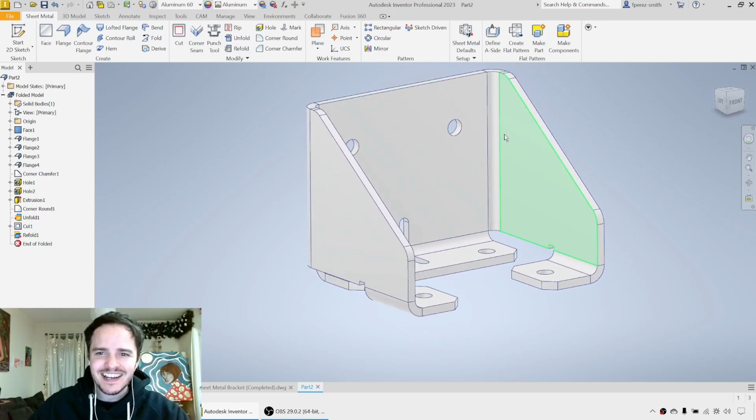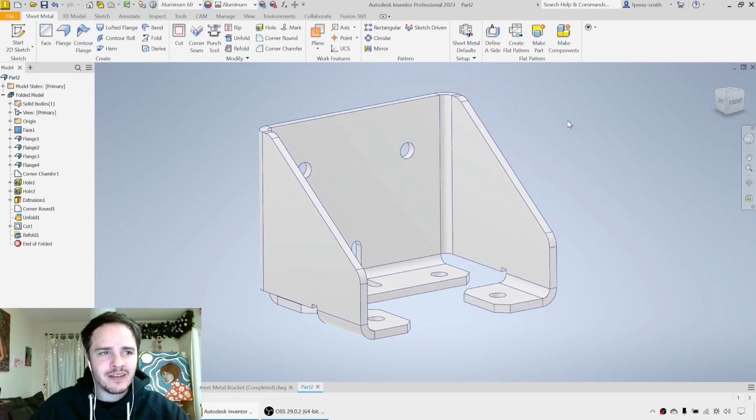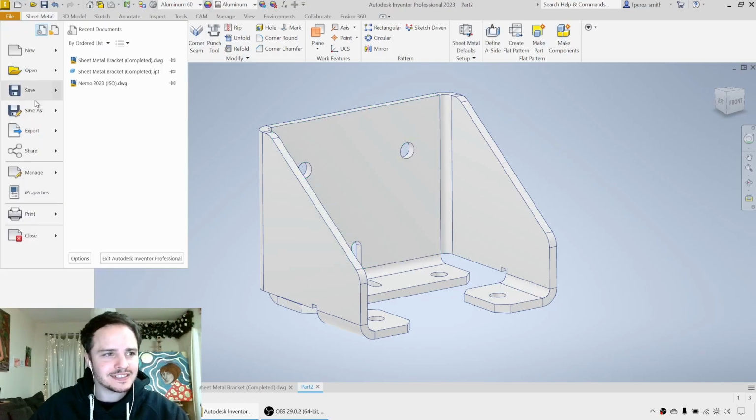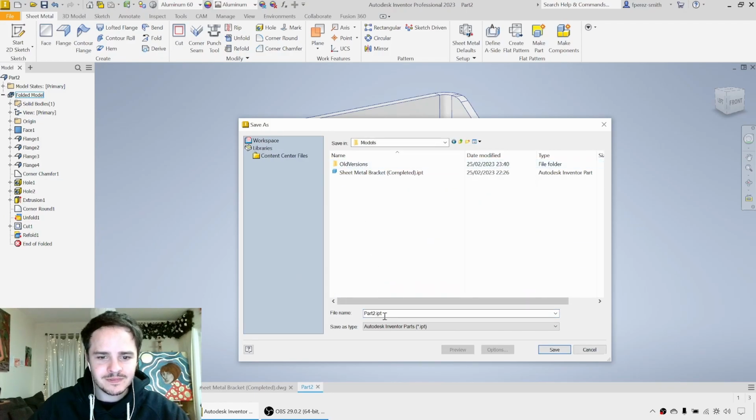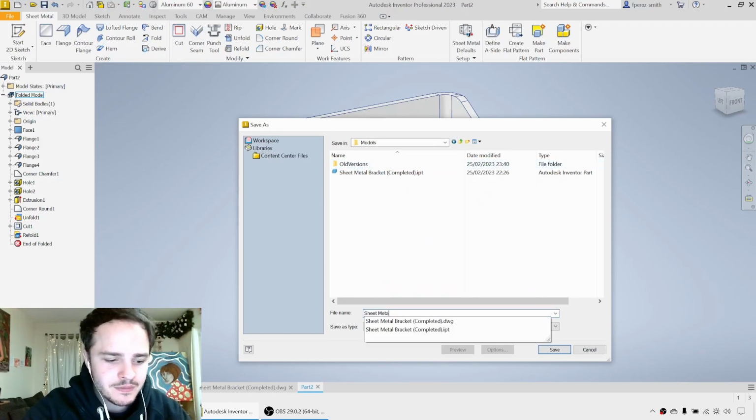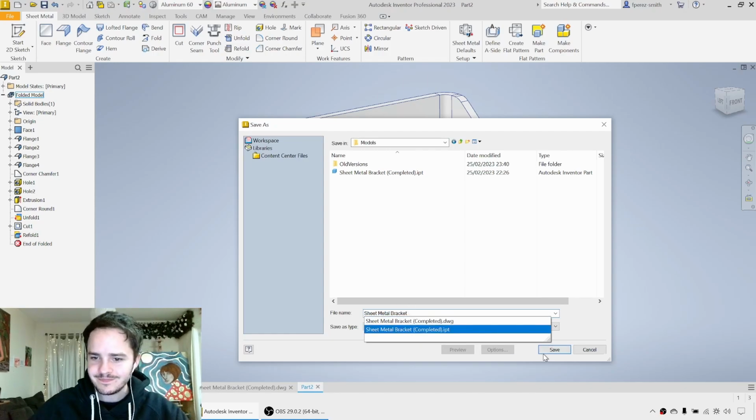Excellent. Okay, before continuing, we're going to save our file. So to do that, we'll come to File and click Save. And we'll put it in its folder. We'll go ahead and call it Sheet Metal Bracket, and we'll click Save.